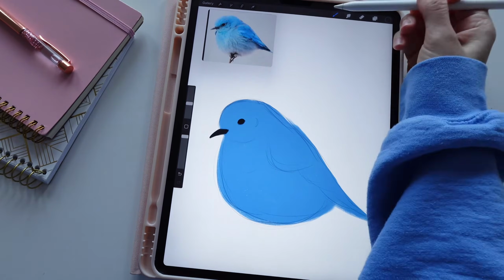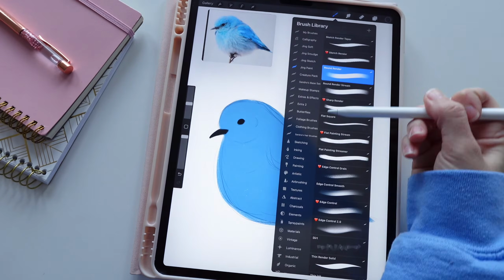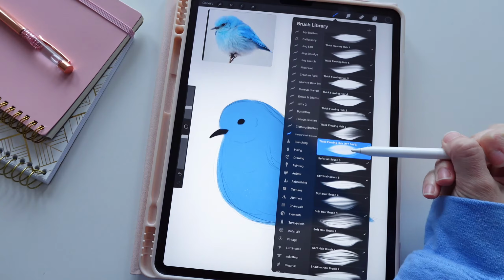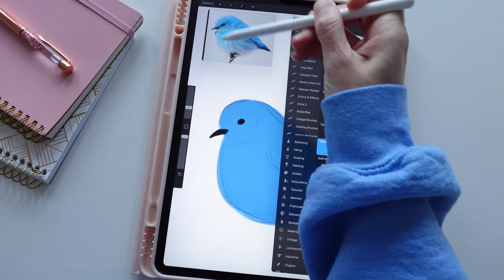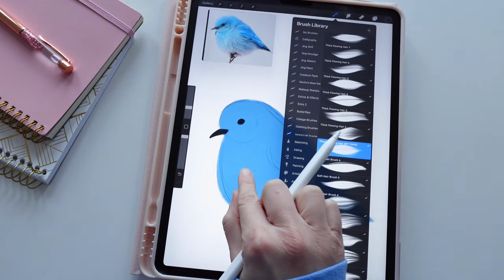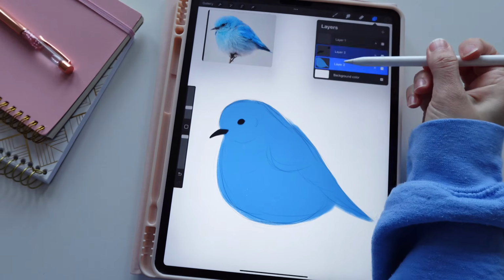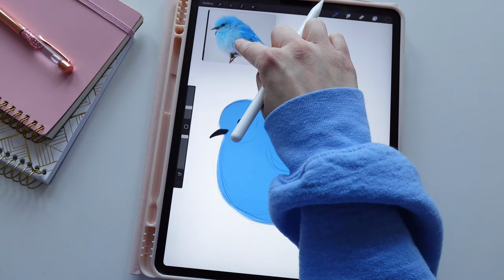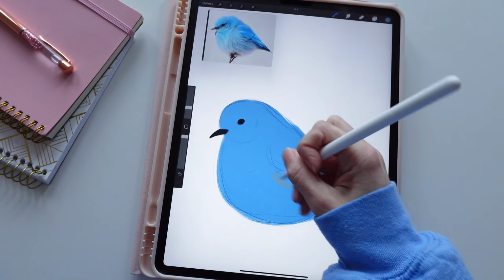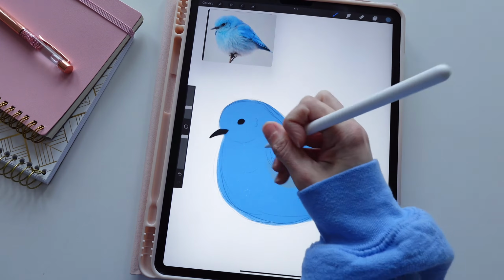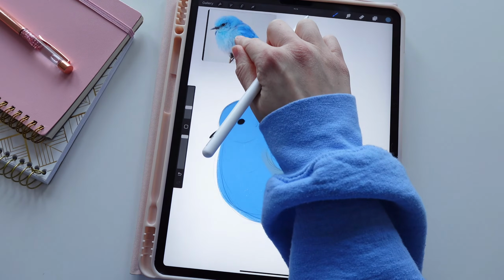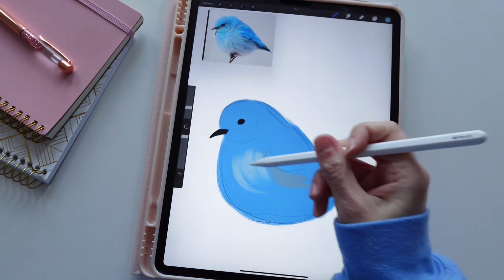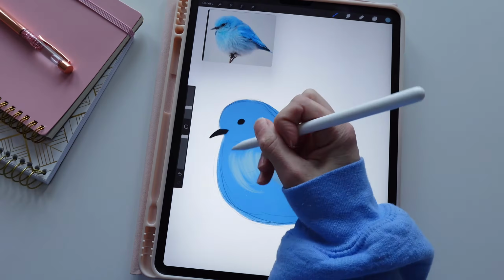Next step, I'm going to take one of my other favorite brushes. It is the Sandra's hair brush, and it's this thick flowing hair. I use this for so many different things, but in today's video, I'm going to be using it for the bird's feathers. It's just a great way to add detail and that fluffy hair look using just one brush. This one I did purchase from Gumroad, but I'm sure you can find some free ones on there as well.